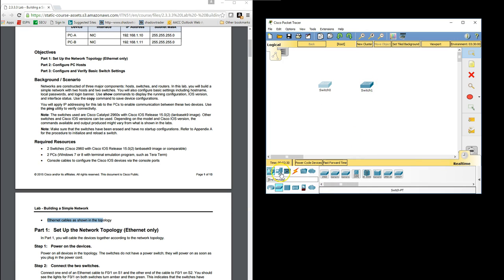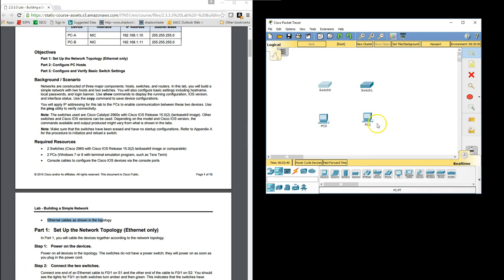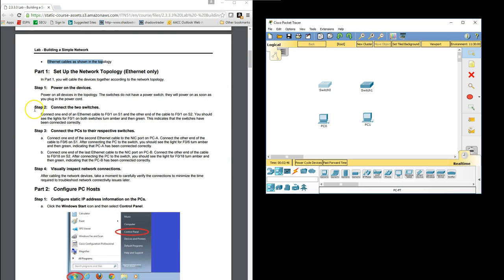Next, click End Devices and drag two PCs to the window. Part 1 wants you to power on all devices, but by default, Packet Tracer turns them on for us. Next, step 2 wants us to cable them up. So click the Connections button.